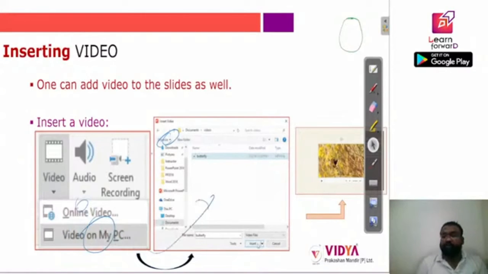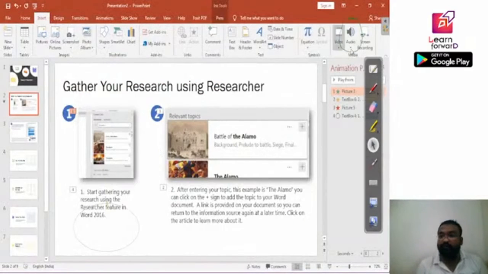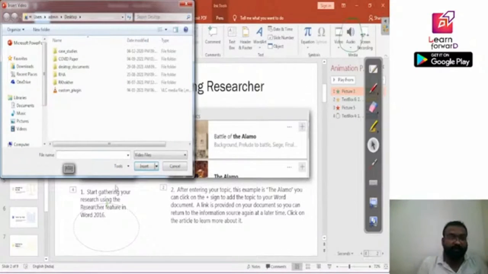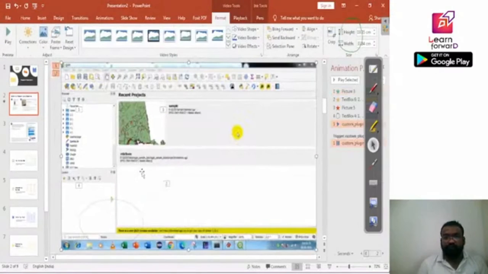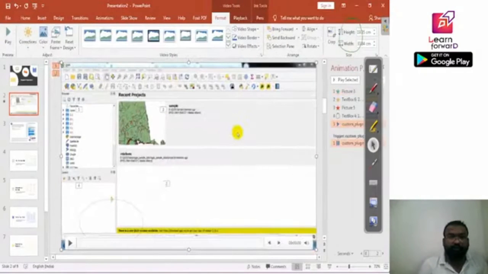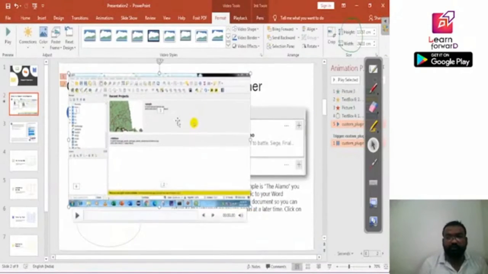You will click on this, then select your particular video file, and then that particular video would be added. Let me check if I have any video. So again, we will go to the Insert tab, then go to Video on My PC. Okay, I have this one video. Let me check if that is working. So you can see that my video has been added. Let me make it small.